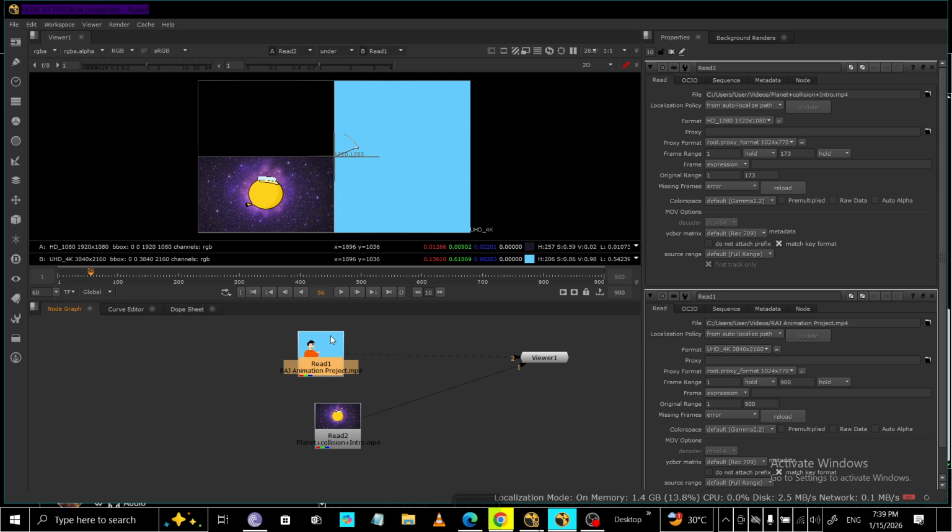To actually see your footage, connect the read node to a viewer. The fastest way is to select the read node and press 1 or 2 on your keyboard. Pressing 1 pipes the node into viewer 1 and pressing 2 pipes it into viewer 2. You'll notice the viewer update immediately with your image. If nothing changes, make sure the read node is highlighted before you press the shortcut.